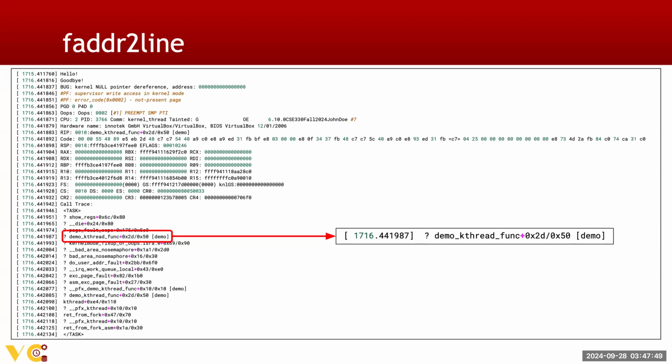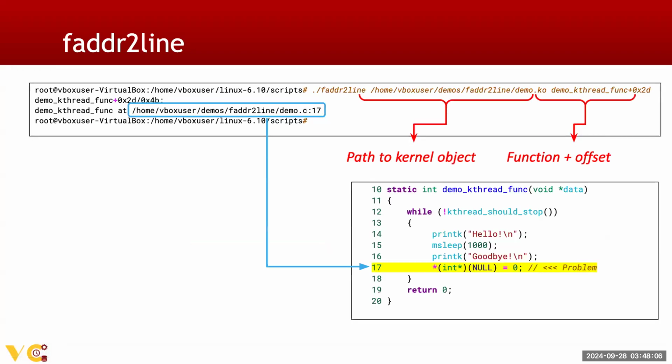So again, this is probably hard to read. This is just the same thing, but enlarged, right? So things went wrong in demo k thread function plus this offset, right? It makes sense why I picked this line, not some other line. Okay.